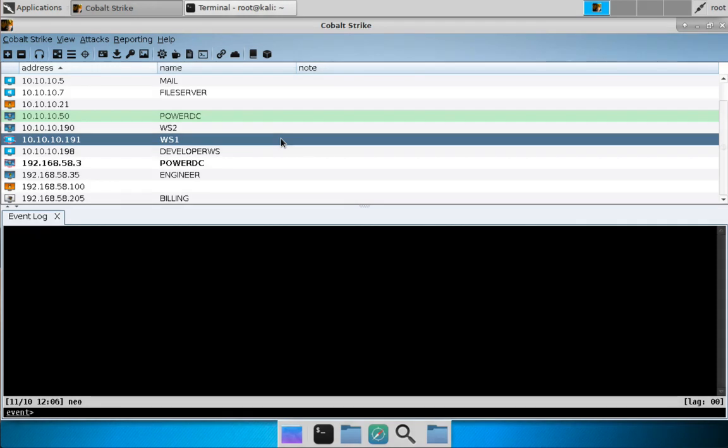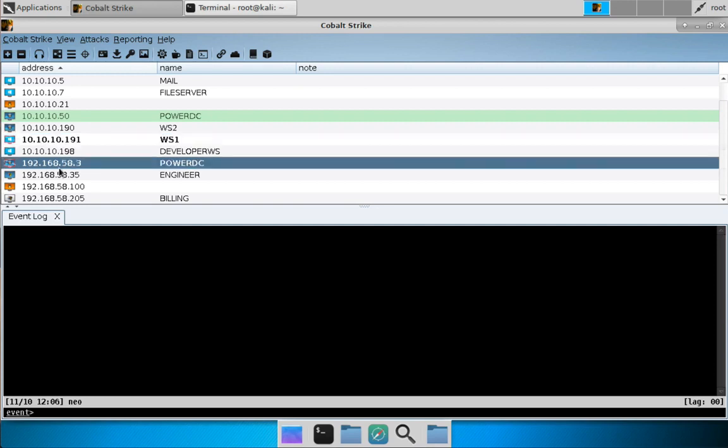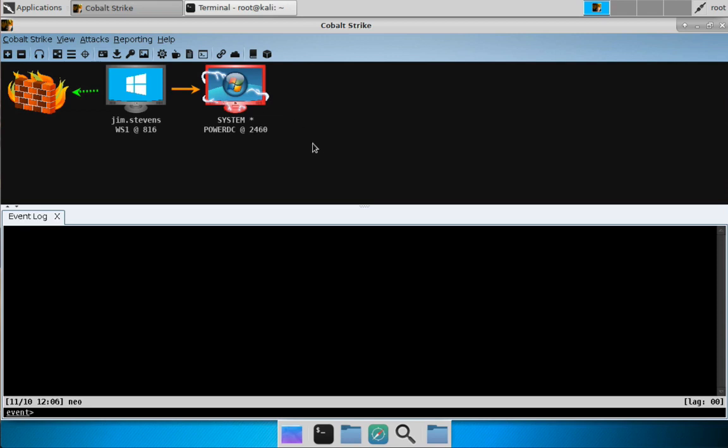I'd now like to demonstrate proxy pivoting with the Metasploit framework. Here we are in Kali Linux, and I have my foothold on 10.10.10.191, and chained through it, I have an access on 192.168.58.3. Just to show you what that looks like, we'll go over to the pivot graph, and you can see that PowerDC is chained through our Workstation 1 access.